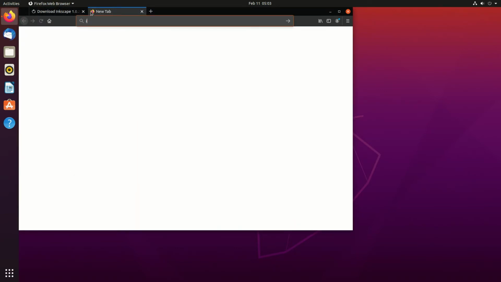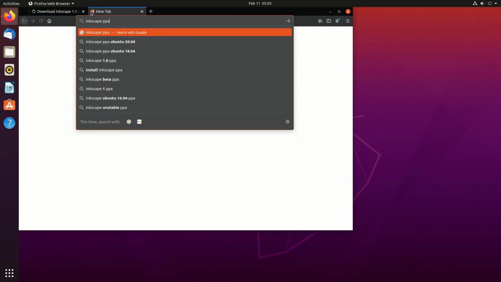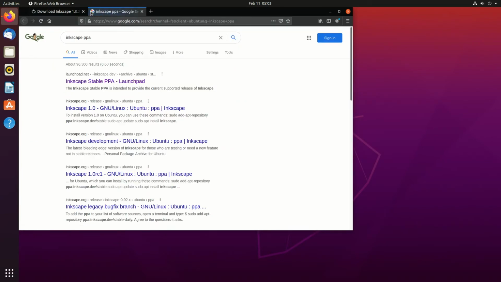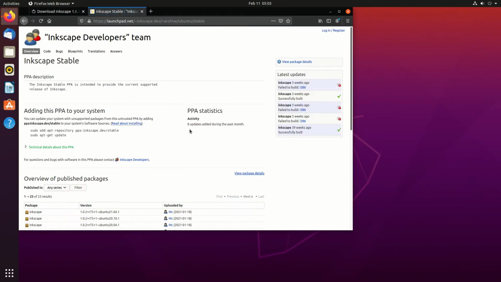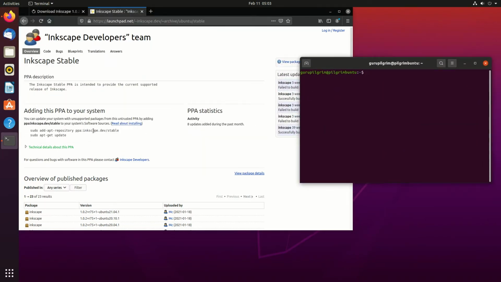So the easiest thing to do is to look for an Inkscape PPA. And a PPA is just adding your own repository. This first result when you Google Inkscape PPA is really what you're going to want to do. So you'll open a terminal and you're just going to add this repository.